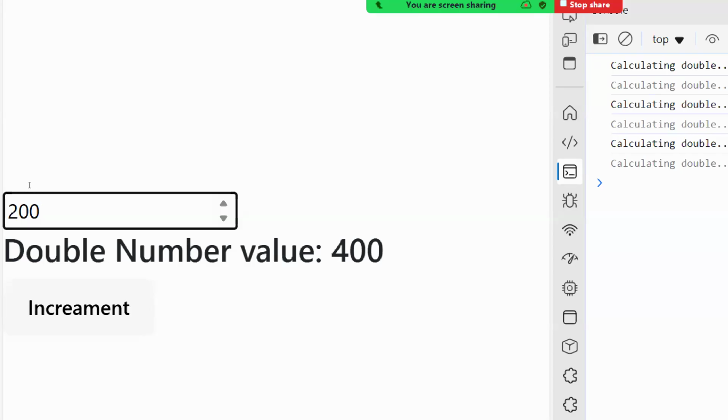But when I click on the increment button, what happened? When the component reloaded, that calculating double should not execute. Previously it was executing. But when you click on increment, as of now, how many times is there? Three times. Please increase the count. If you click on this count, is that value calculation executing or not executing?